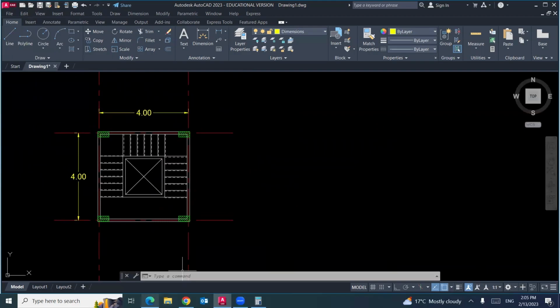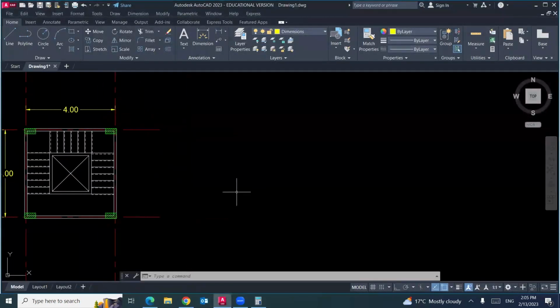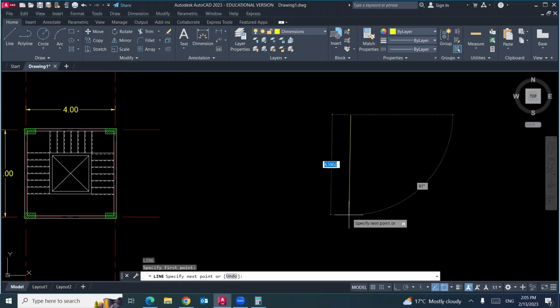How to draw 3 flight stairs. 2 flight stairs, very easy. Let's try it. Center line with offset 5. Center line with offset 2.75, 2.7. Let's try it. Line with distance 7.